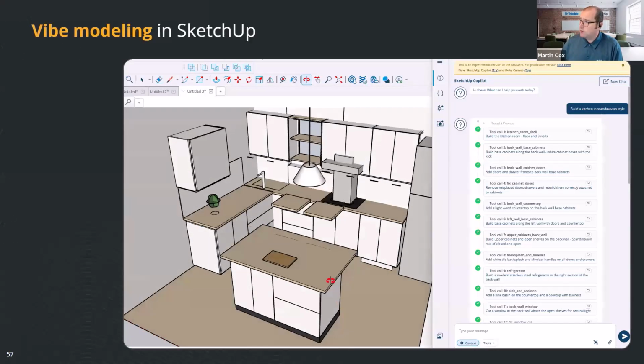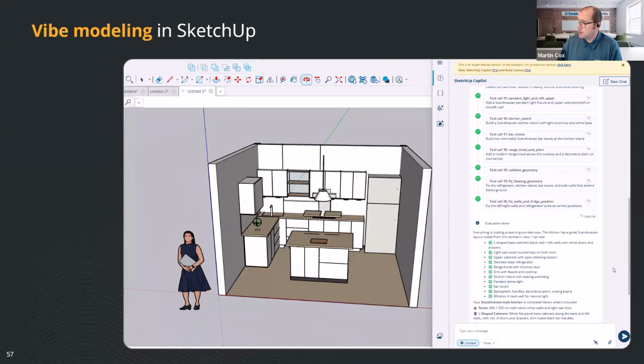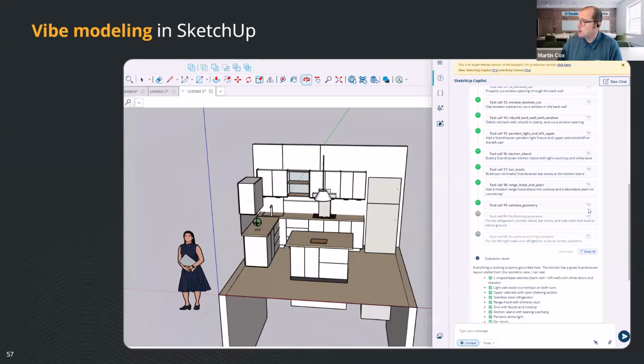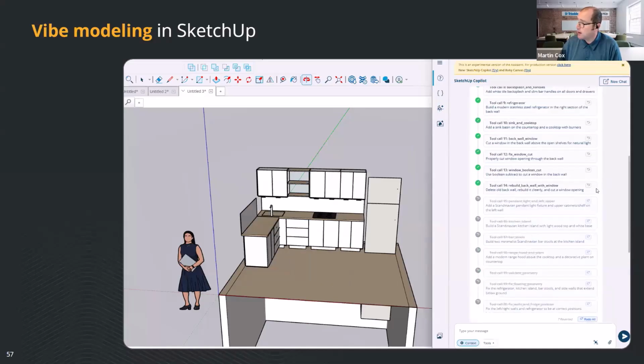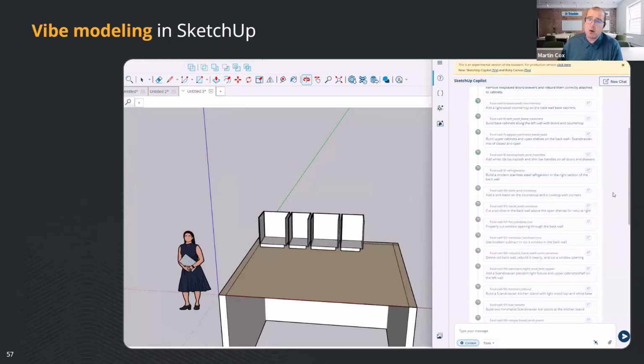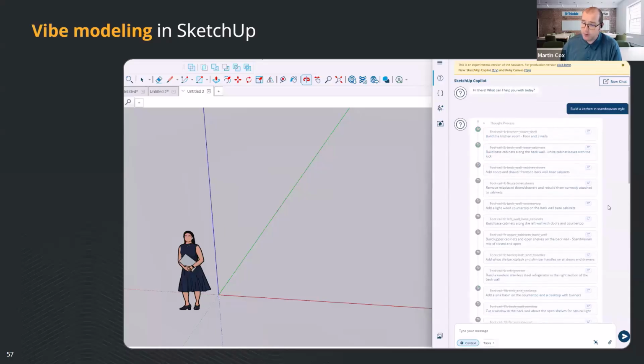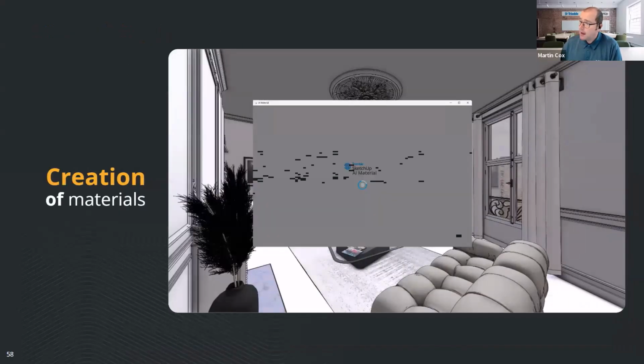Also, within SketchUp, with our Copilot here, you can actually start describing what you want to do. We can see those tools that we're turning off. It's literally saying add a sink basin, add a countertop, cut a window in the back wall. You're describing what you want to do instead of modeling it manually.